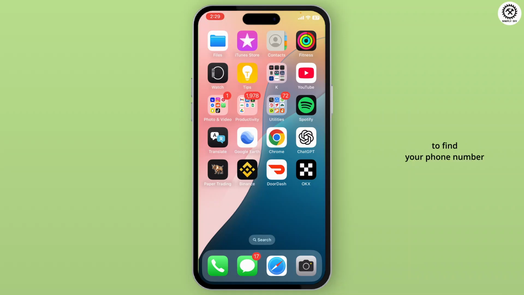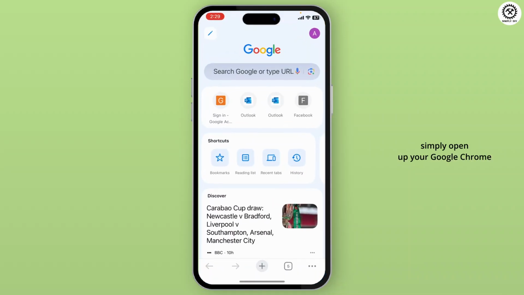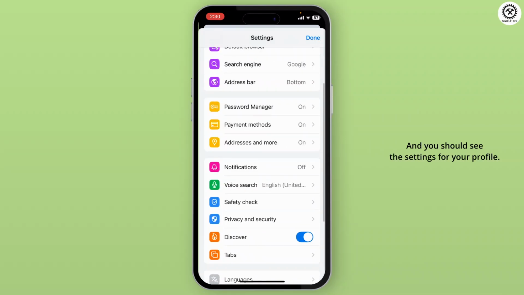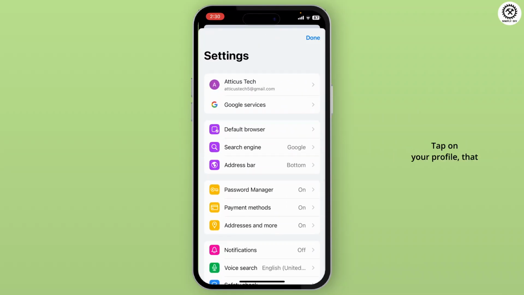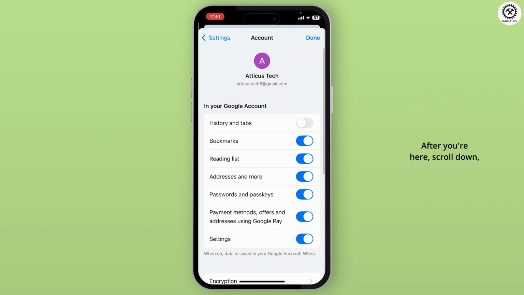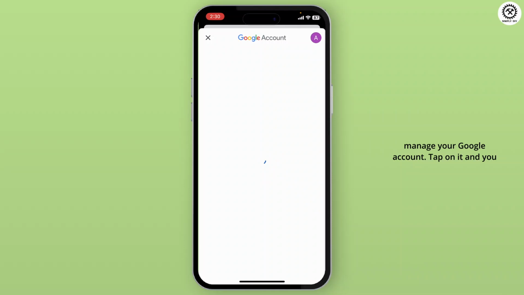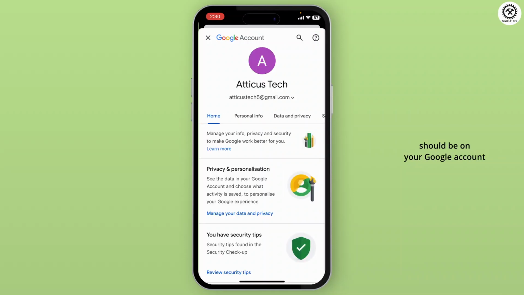So to find your phone number on your Google account, you can simply open up your Google Chrome and make sure you're logged in. You can then go to your profile icon on the top right, and you should see the settings for your profile. Tap on your profile, that is your name on the top. After you're here, scroll down, you'll find an option that says manage your Google account. Tap on it and you should be on your Google account settings.